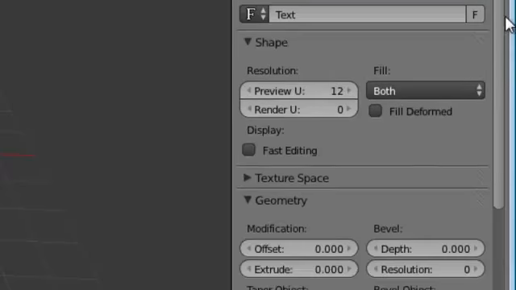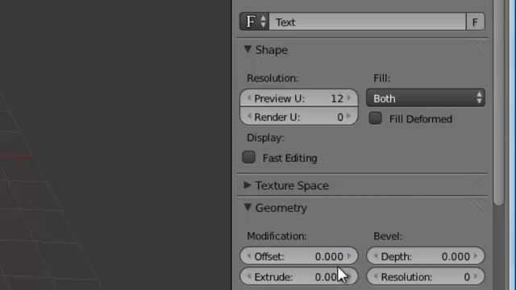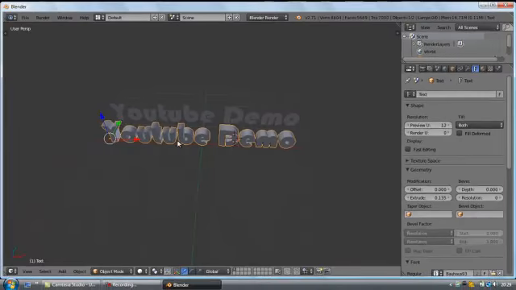Okay, we just scroll back up. The first thing we're going to be looking at is the extrude. And this will give it a 3-dimensional appeal. You can choose any number you like, but I like 0.135. And as you can see it's in 3 dimensions now.